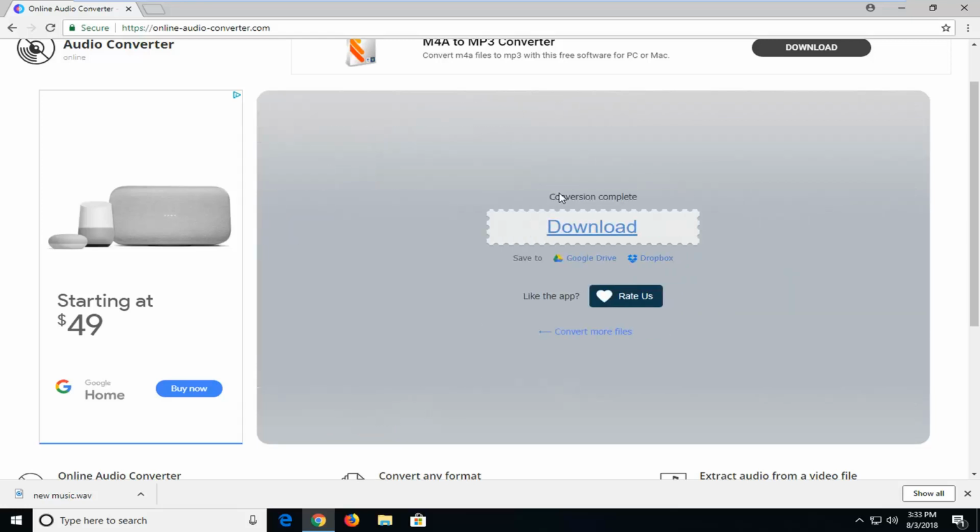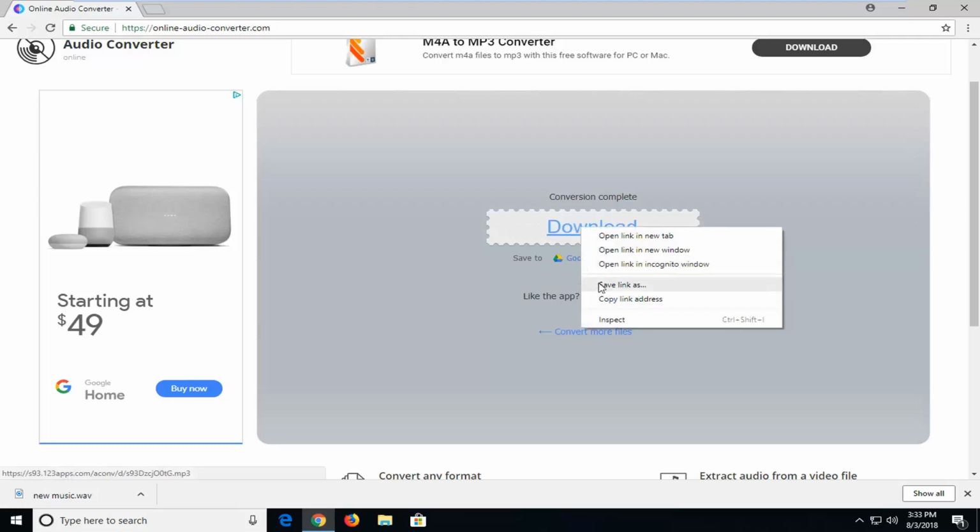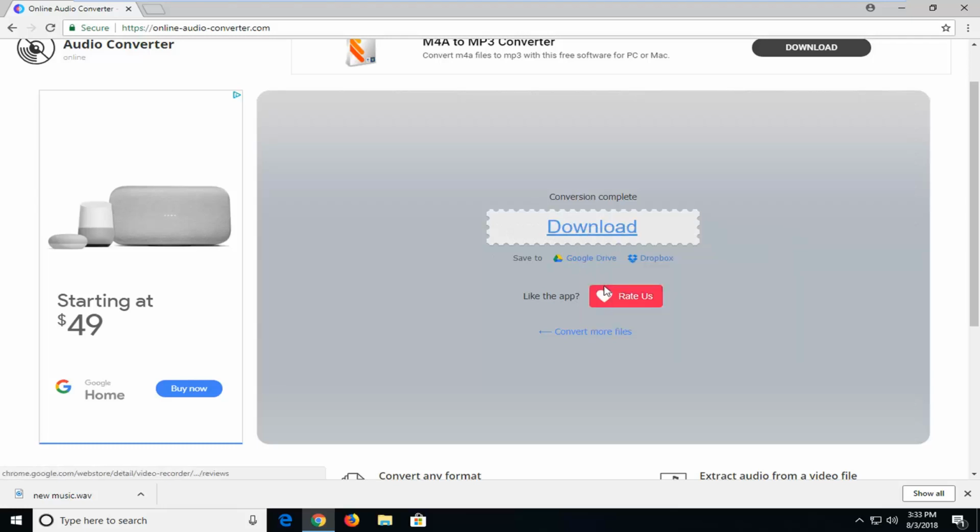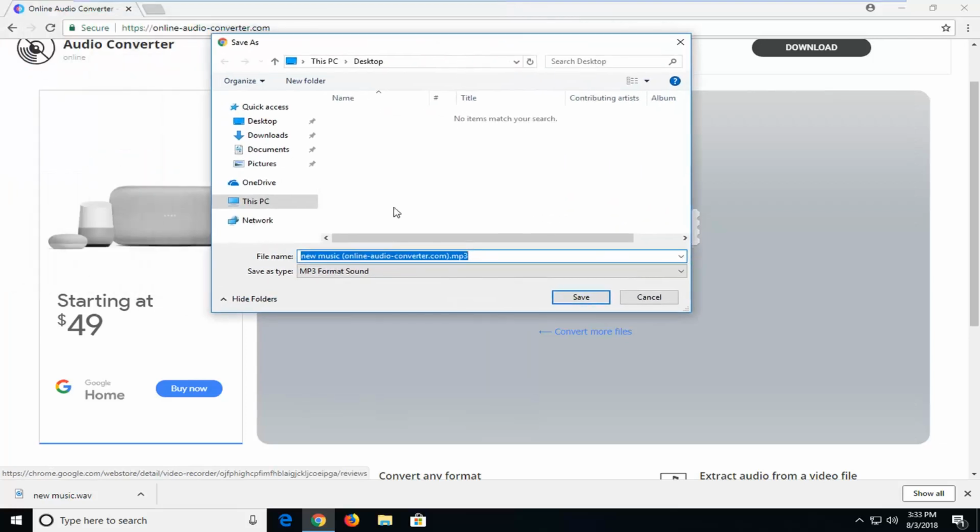Should say conversion complete. Again, depending on how big your file is, it might affect how long the conversion process takes. And now for the download button, you want to right click on this hyperlink, left click on save link as. Now you can change this file name.